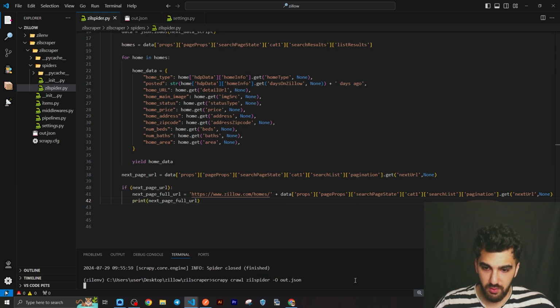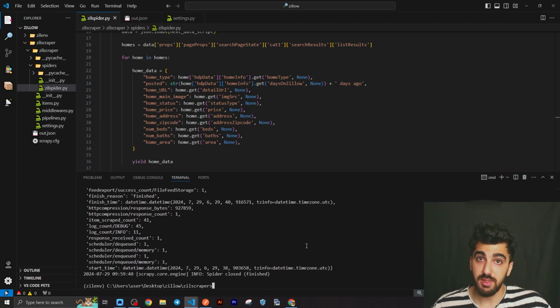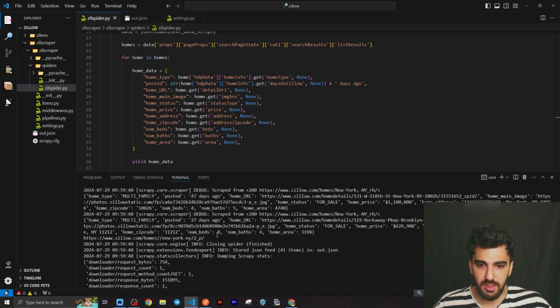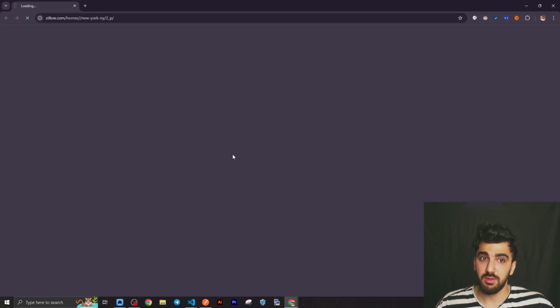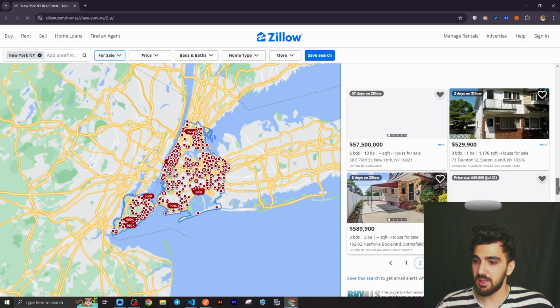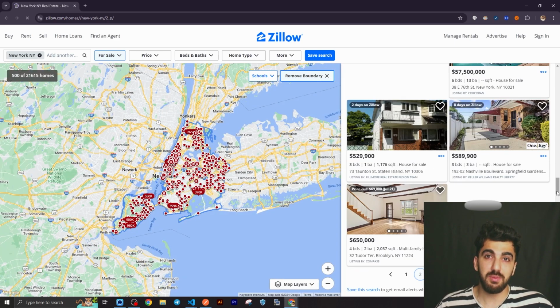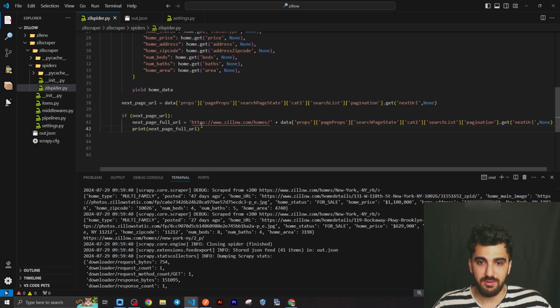Let's rerun the code once again. It scrapes the data, and if there is a next page, as you can see in the last line, it prints the second page. Let me open it. Ooh, we are on the second page. Look how we are paginating through Zillow. They will kill us.